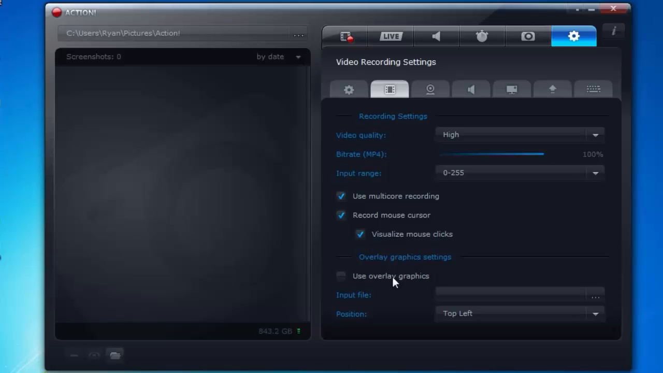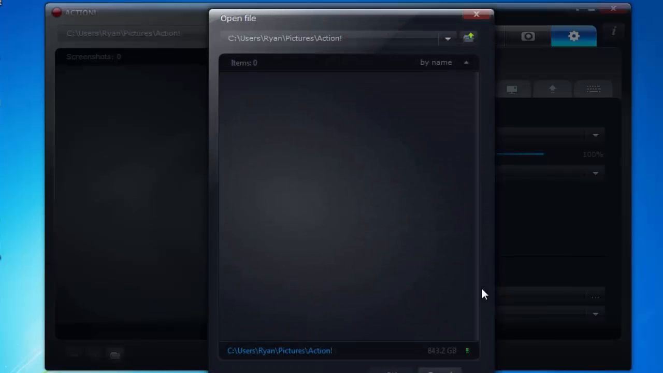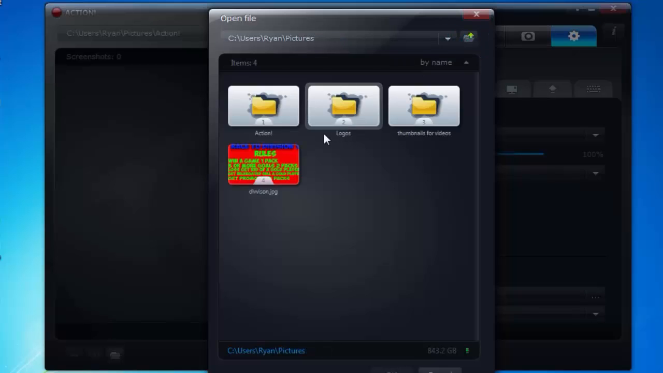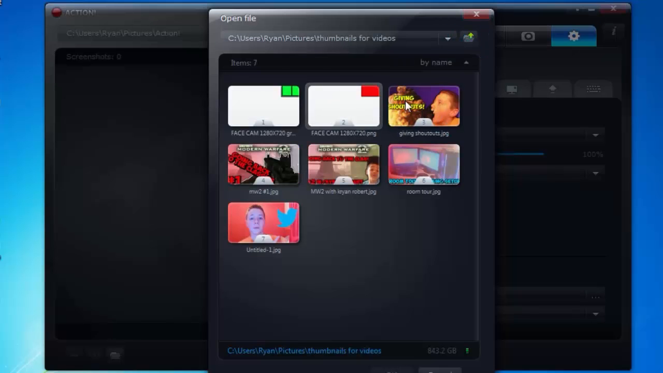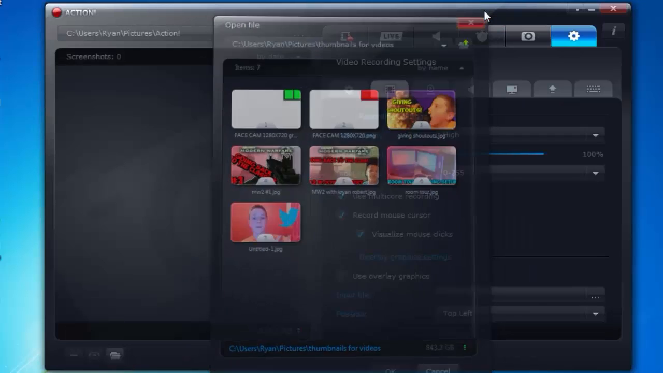Overlay graphics settings. So use graphics, you click on this and you go onto here. Or maybe not, you click on here. There we go, thumbnails for videos. And you pick one that you want to overlay on your video. And it's job done.